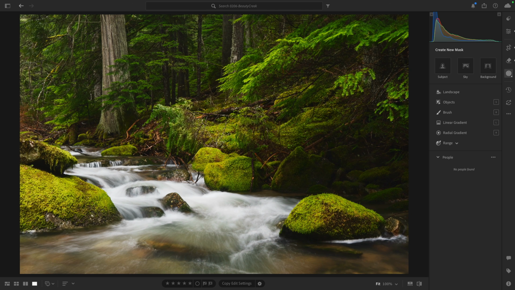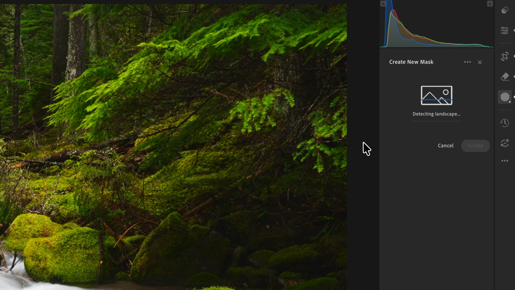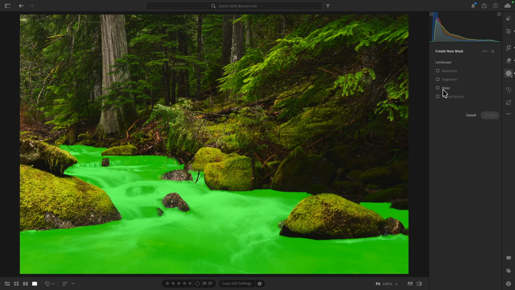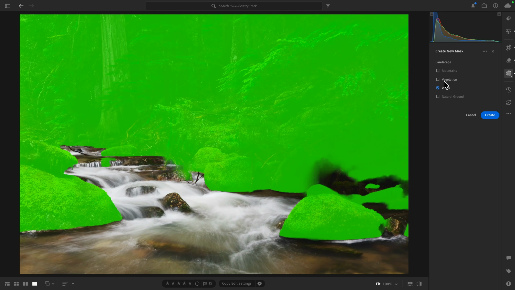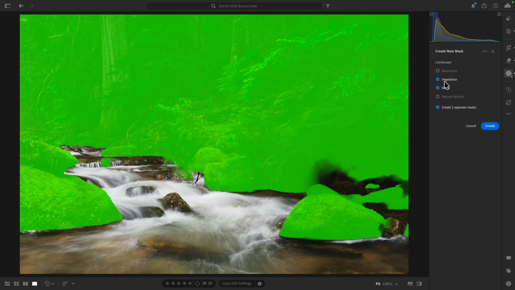And I mentioned how I'm going to use the landscape mask, which will automatically detect attributes within the photo and suggest these different masks for you. So you can see natural ground, water. I definitely want water. Vegetation. This is good. Vegetation basically puts everything into one mask. So I'm going to select that. Mountains. Not sure what I found there. It's not always perfect, but that's okay because these are the two masks that I really want.